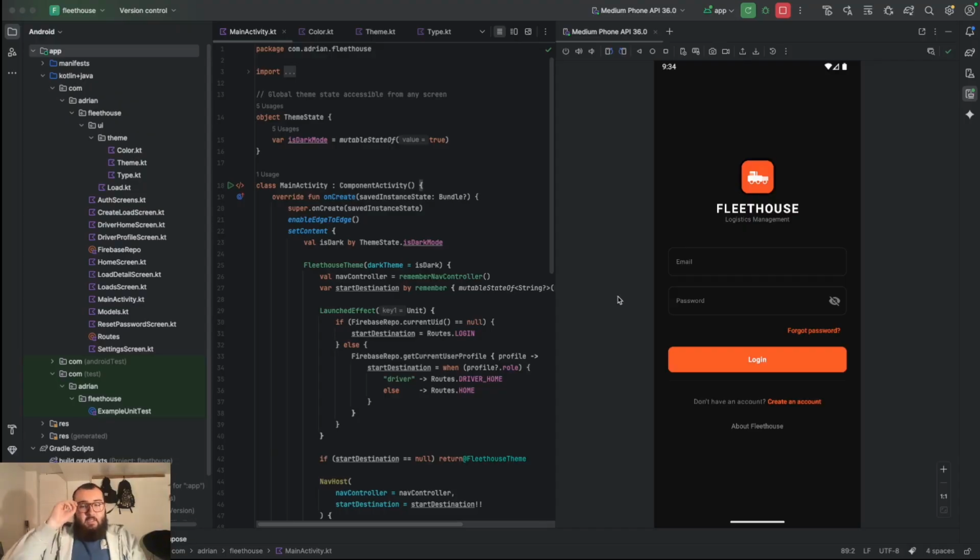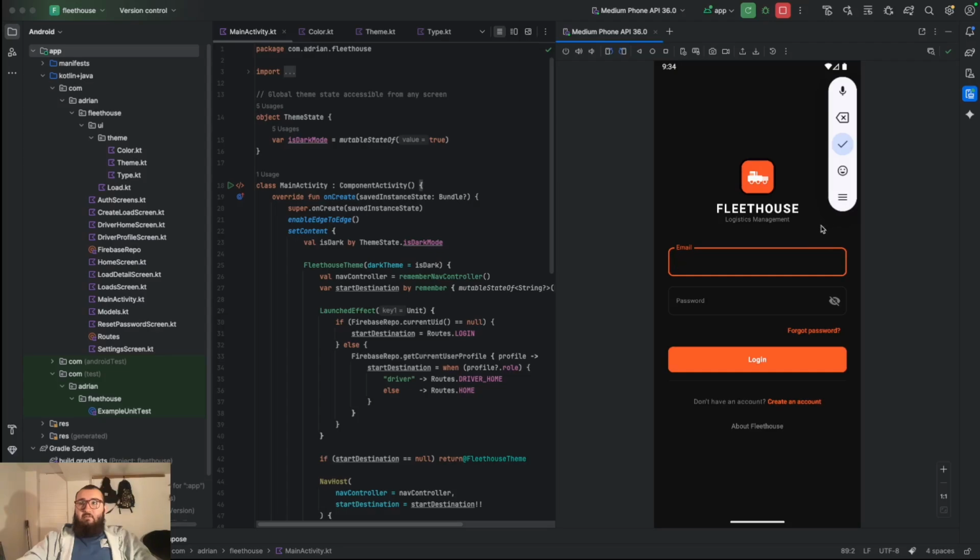So here you see the home screen, or the login screen to the app, I should say. What my app consists of is two main roles, a dispatcher and a driver. So right here I'm going to log into a dispatcher account. So I do that.